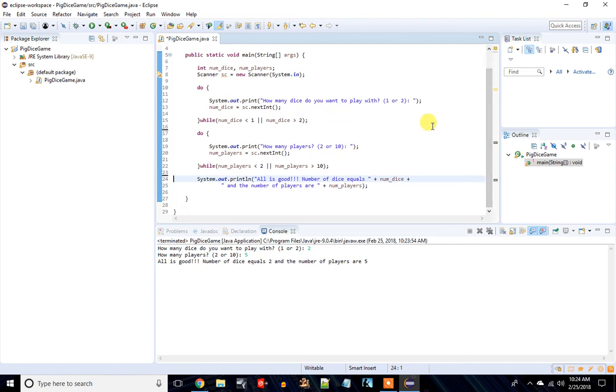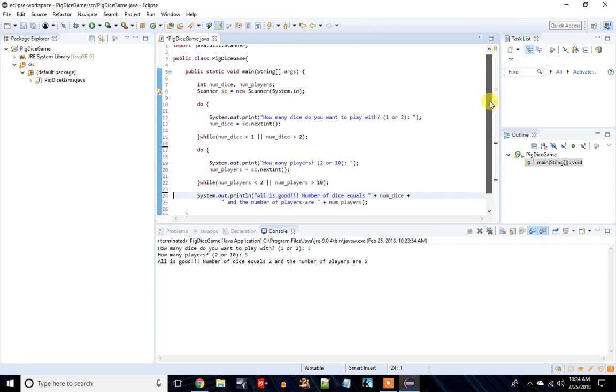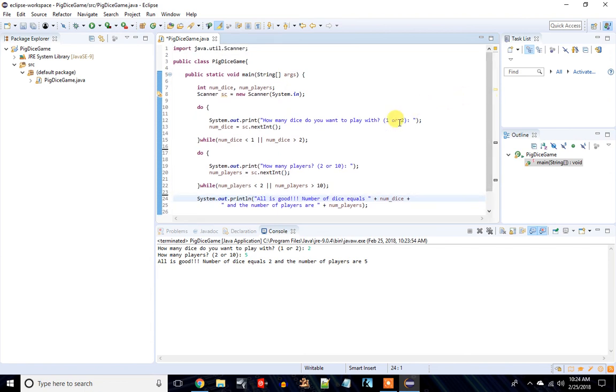All right, so we'll end this video right here, and what we'll do is, because we know we're getting the number of dice and the number of players. Now, most games today take names. They don't just say player 1, player 2. You get to input your name, and so we're going to allow our players to do that based on the number of players that are playing the game. All right, so we'll get into that in the next video, so stick around.